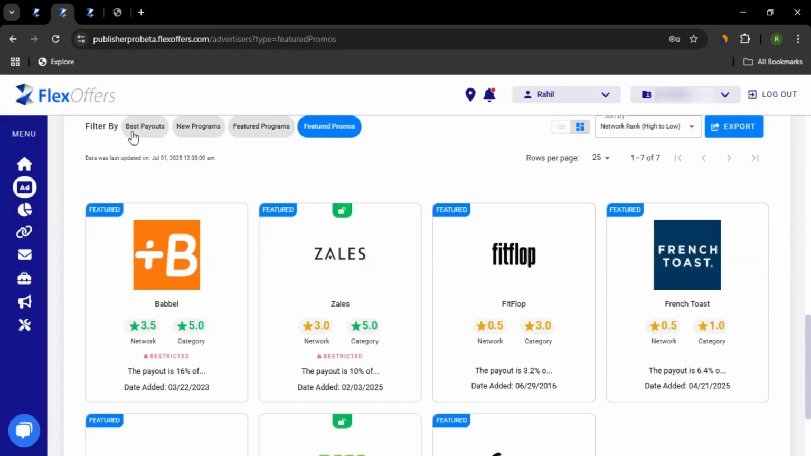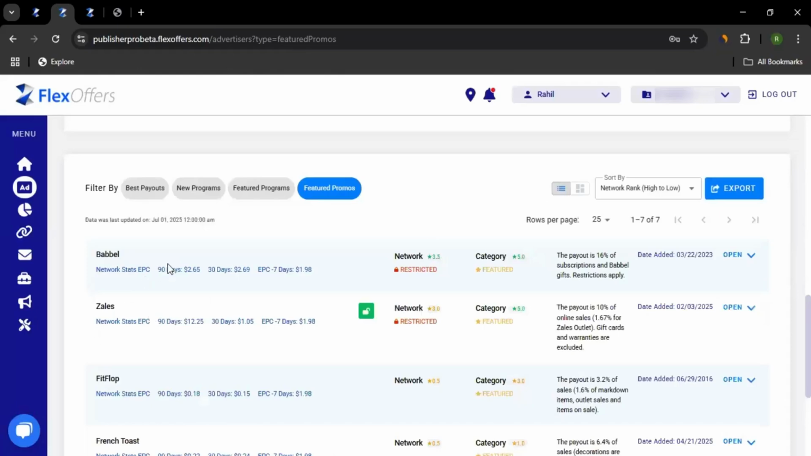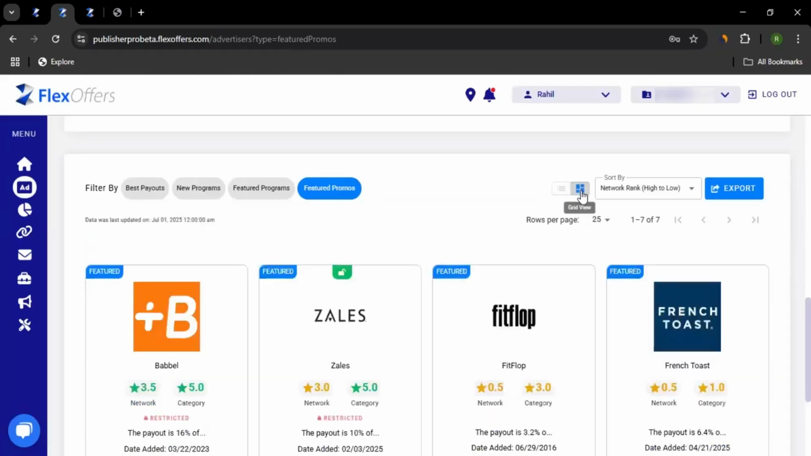So choose any of these methods and you can see the tile. You can also click on this list view and you would be able to see the brand details in the listed view, but I prefer this tile view, so choose it accordingly. You can also export any of the lists from here if you like.